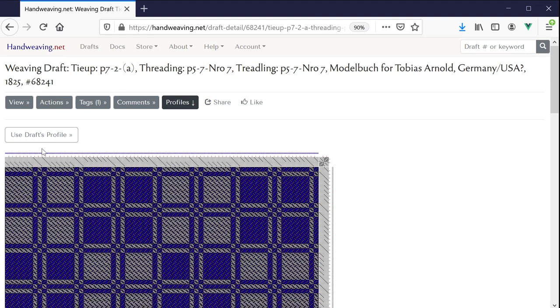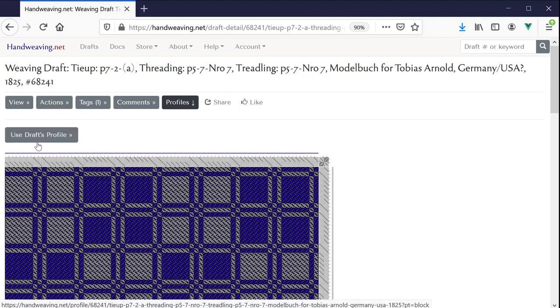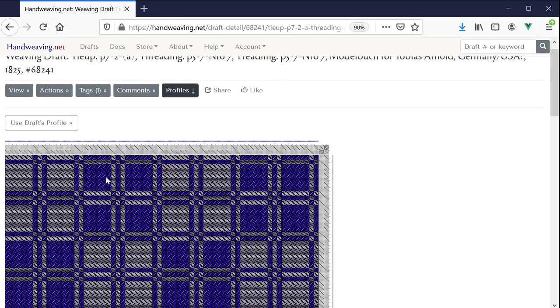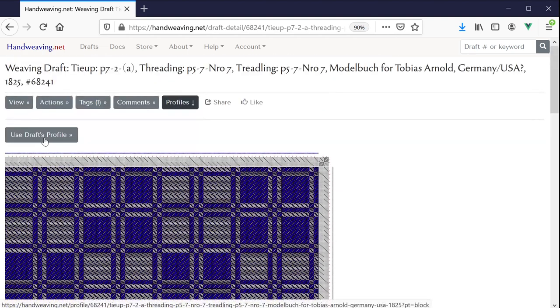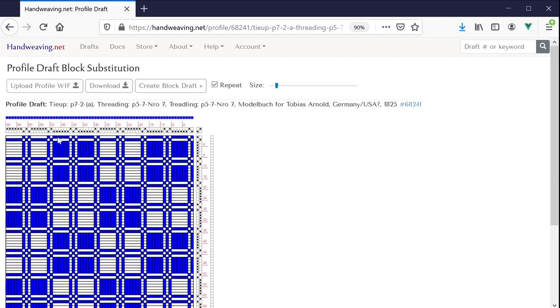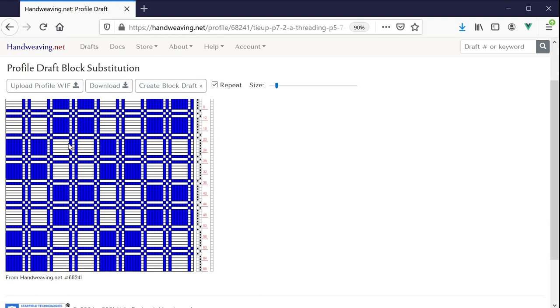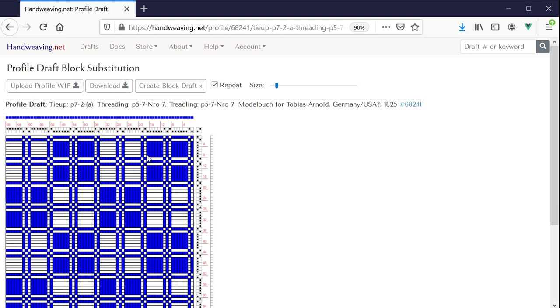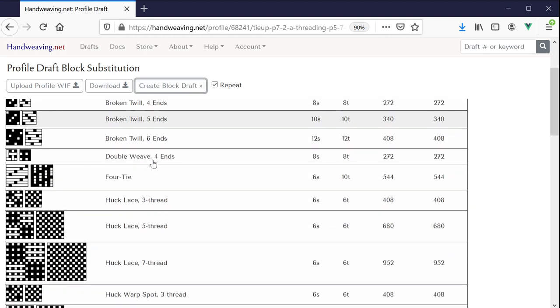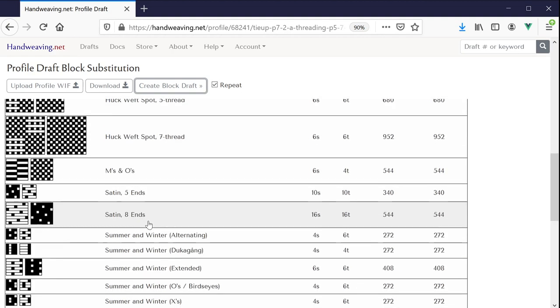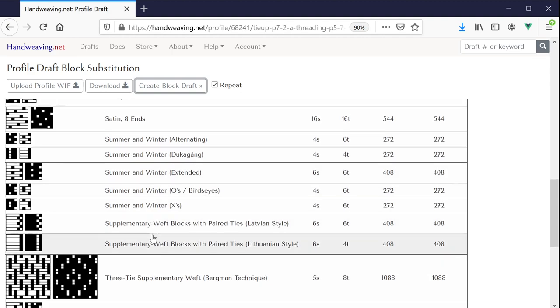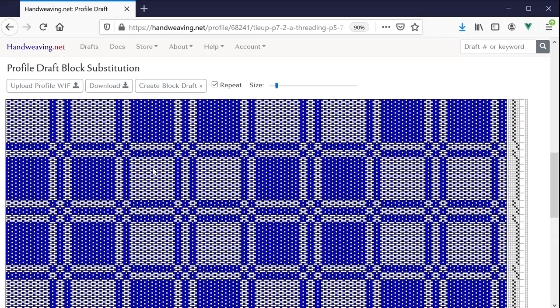Instead of use draft as profile, now it says use drafts profile. And this will actually extract the profile from the draft and let you expand it with a different structure, which is neat. So there's the draft's original profile. Now if I click create block draft, I can choose a structure like before. And for this, let's choose maybe summer and winter again. And there it is.